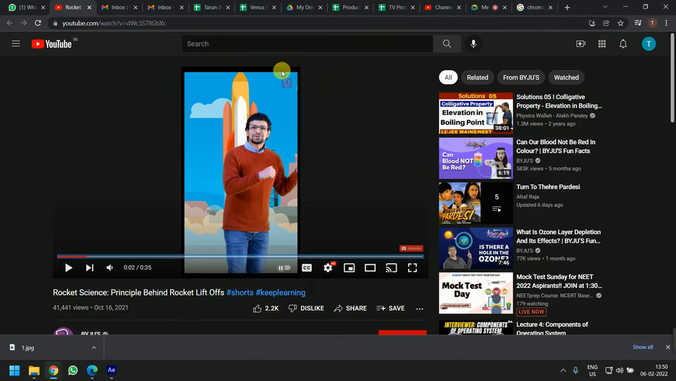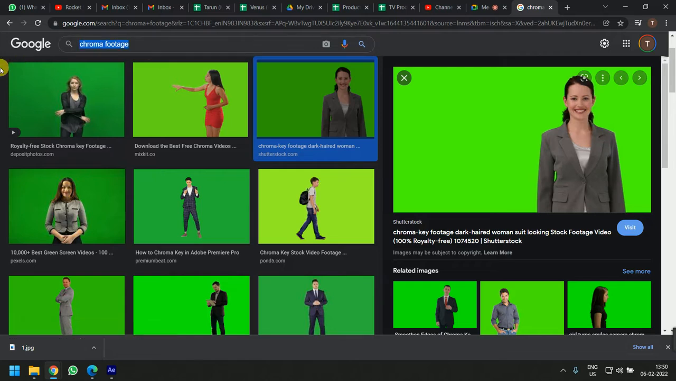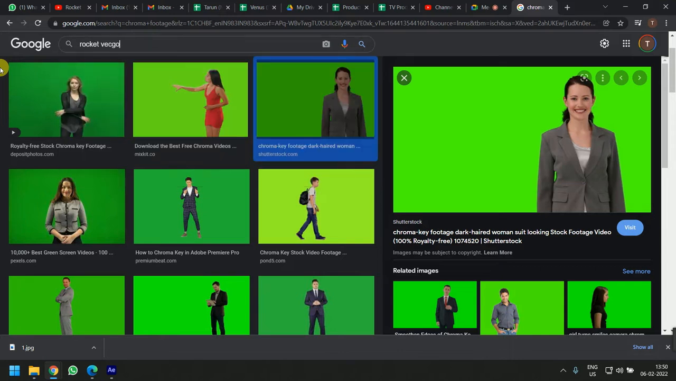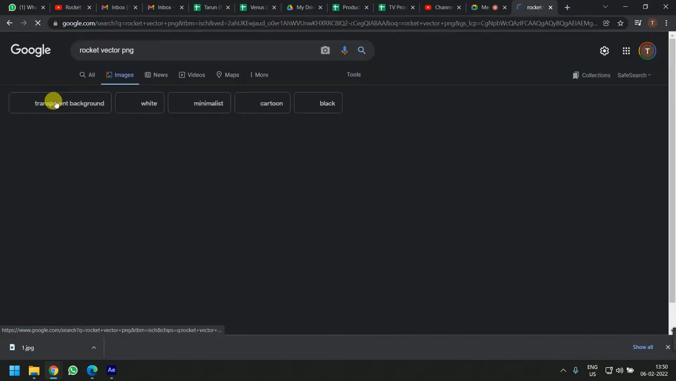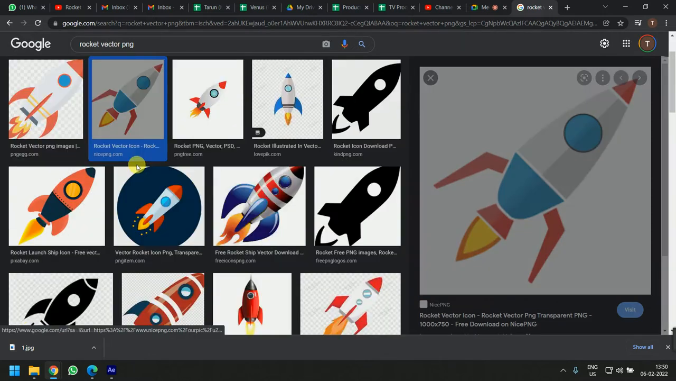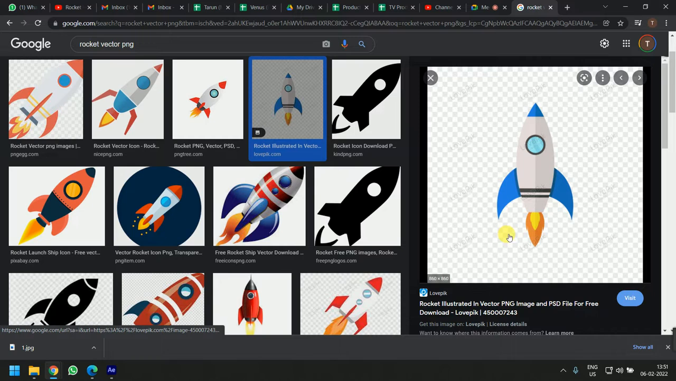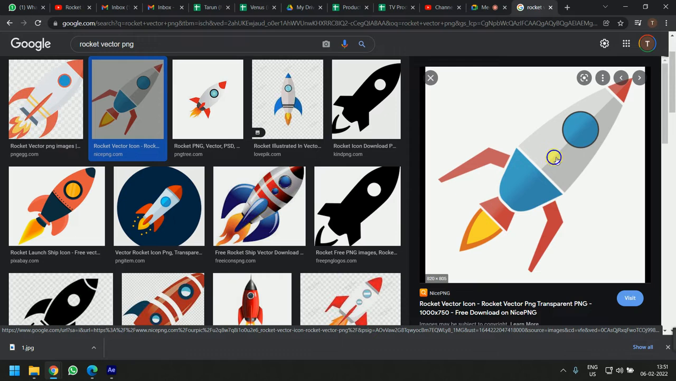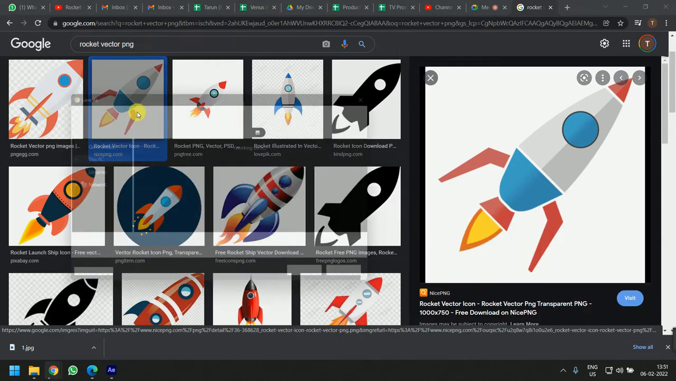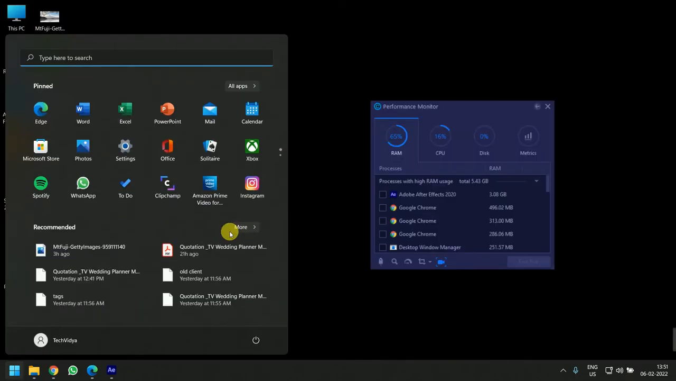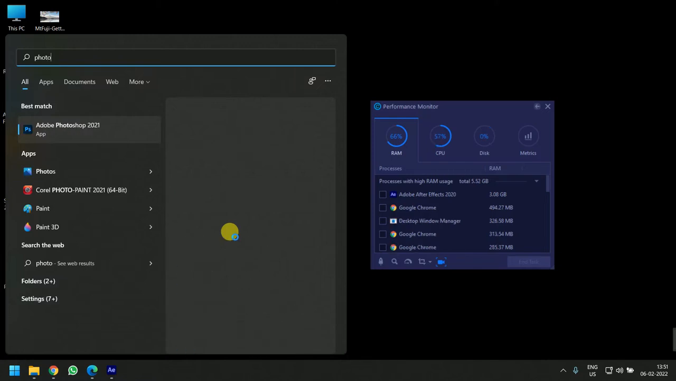Now I have to download one rocket in vector form. A vector image, right? In PNG form. I'll download any vector in PNG form. I'll download this vector. This is a very neat and clean vector. So I'll download it from the internet and save it on the desktop. See this, but it is not PNG, so I'll convert it into PNG with the help of Photoshop.